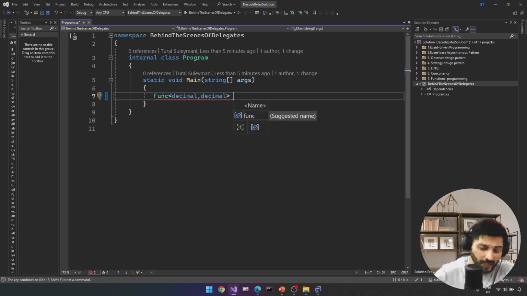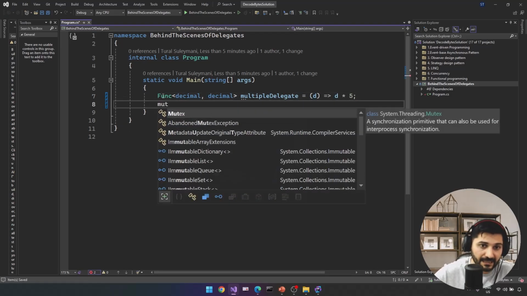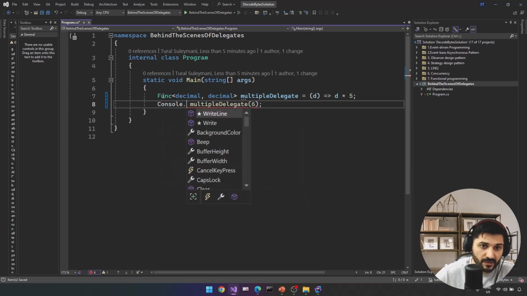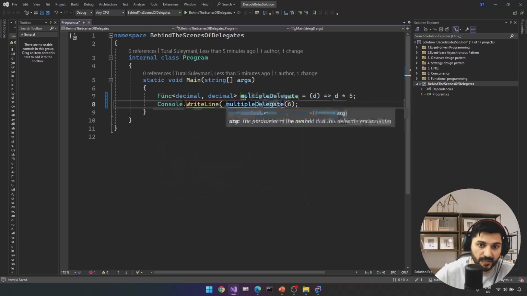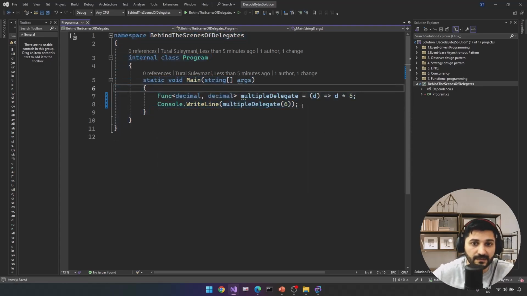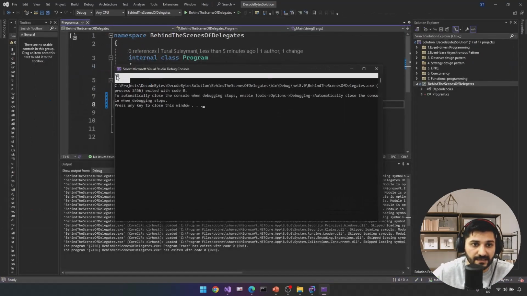Cool. Now let's create a multiply delegate here, and for the given delegate, I'm going to use d multiplied by 5. Yeah, that's really simple. Let's call the delegate and check if everything is working or not. I'm just going to use Console.WriteLine. Okay, Control D. Let's format it. Cool. Now let's run our application. And everything is working as expected.